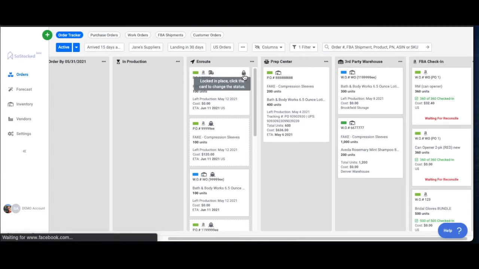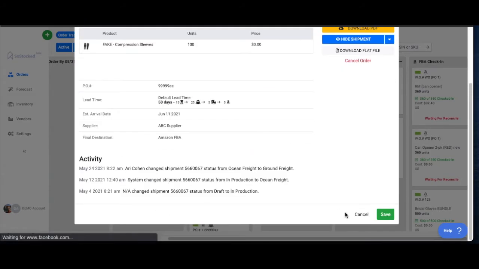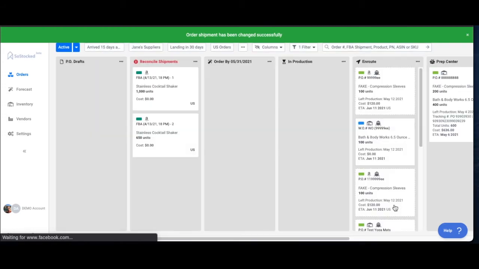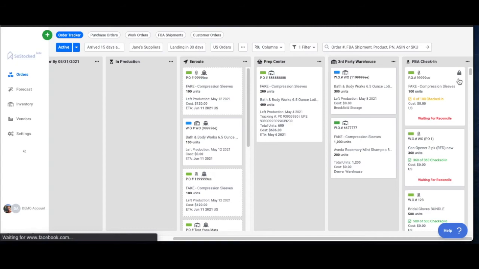a lock on the little title card here. That lock means that it's locked in place, and we have to click this lock to edit and change it to its next location. If I click FBA check-in and then save, it will change and move from where it was over into FBA. Now, of course, it says waiting to reconcile because there's no actual FBA shipments attached to this. This is just a purchase order that we've put into SoStocked.